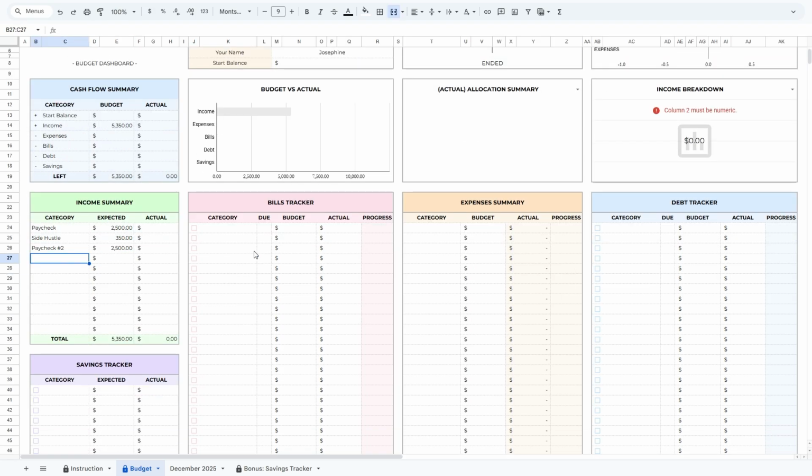Okay, now I'm moving to the bills category in the bills tracker. In the category column, I'll enter electricity. For the due date, I'll set it to the 1st. For budget, I'll enter 120, and I'll leave the actual column empty.